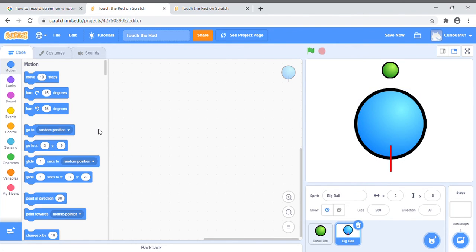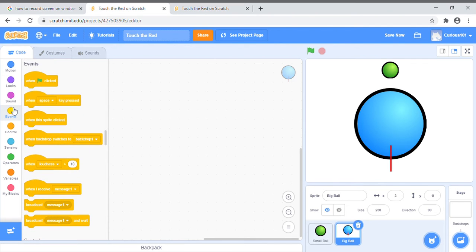Whenever we're coding, we already know that our first piece of code is going to be "when green flag clicked." I'm going to go into events, which is your yellow circle, and grab the first command, "when green flag clicked."